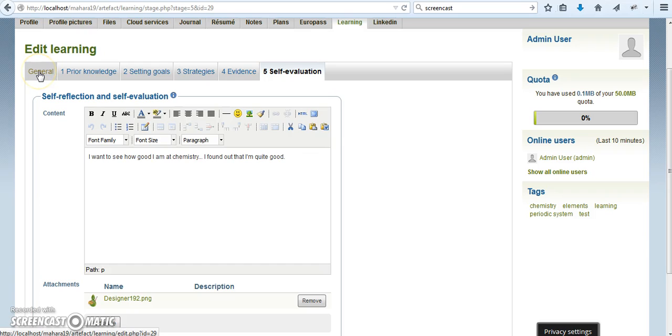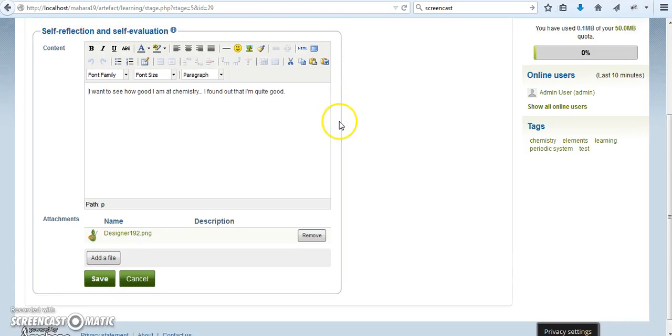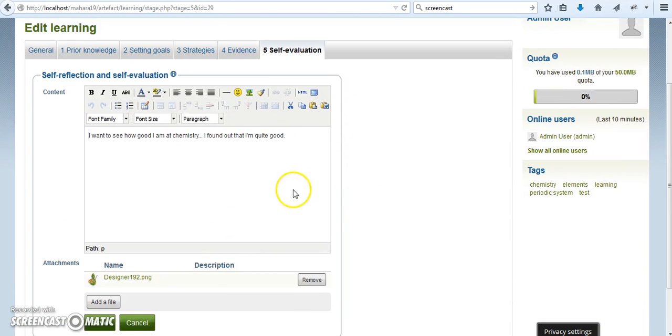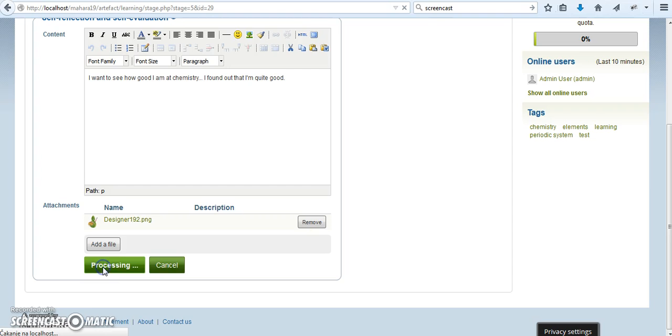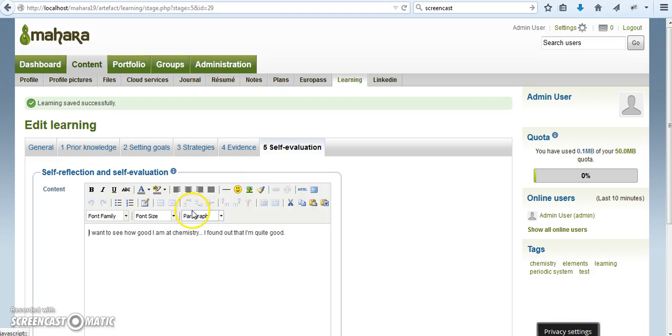In general, you have general attachments related to that learning in general, but in each of the steps you have separate attachments related just to that step of the learning. So we might edit that and save it, or add files and save it, and so on.